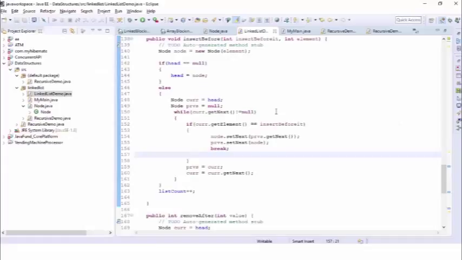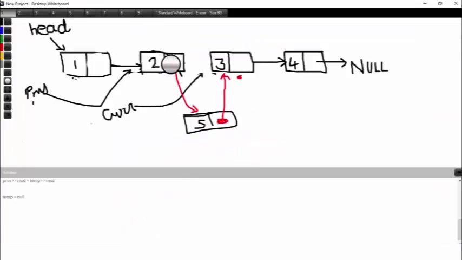So if I go back, I can see I'm doing exactly the same. I'm making node.setNext equal to previous.getNext. So previous.getNext was this, or I can say simply current. So it will point towards that, and then I would make the previous's next point towards node and break from the loop. Alright. So this is one way of doing that.